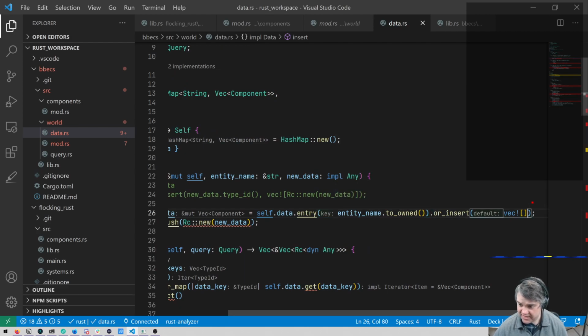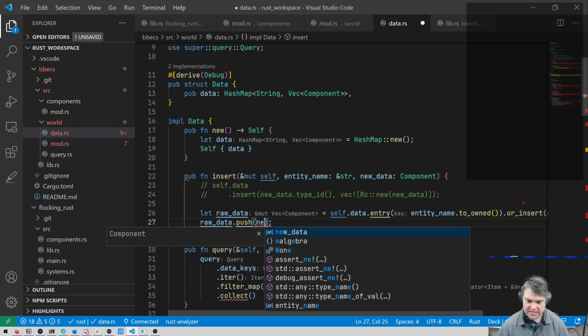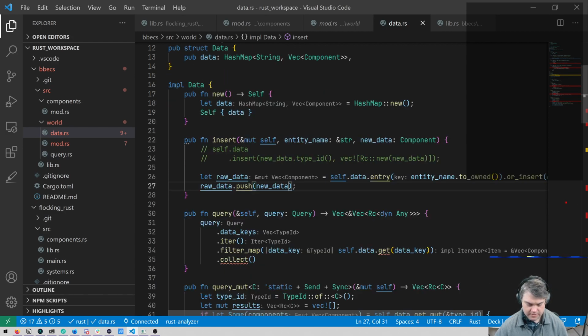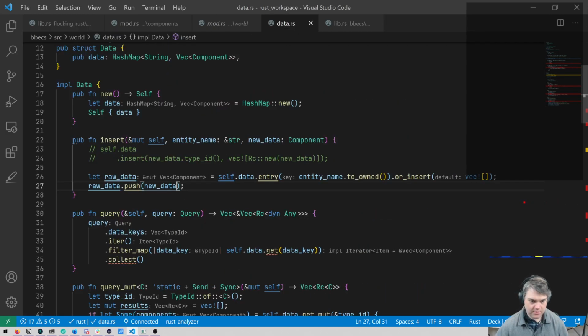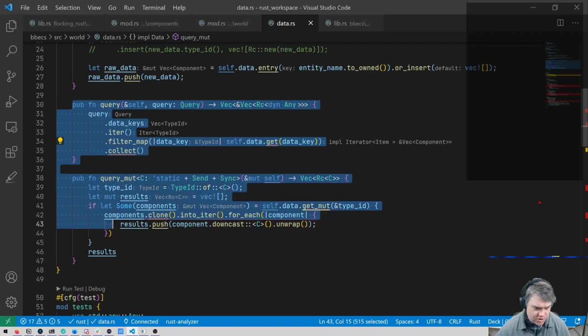And then or insert an empty vector, so that'll give us that. So regardless, we get the raw data out, which is a mutable reference to this vector, and then we're going to push in the new data. So instead of this implementing anything, this is going to be a component. And instead of this Rc fun stuff, this is just the new data. And then we're happy here. Then we have our query. Okay, so let's not worry about queries right now.